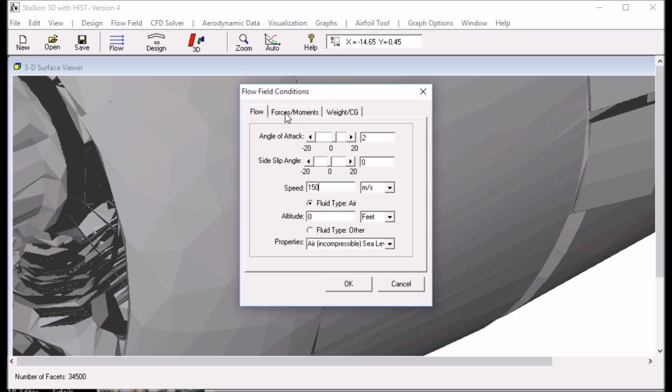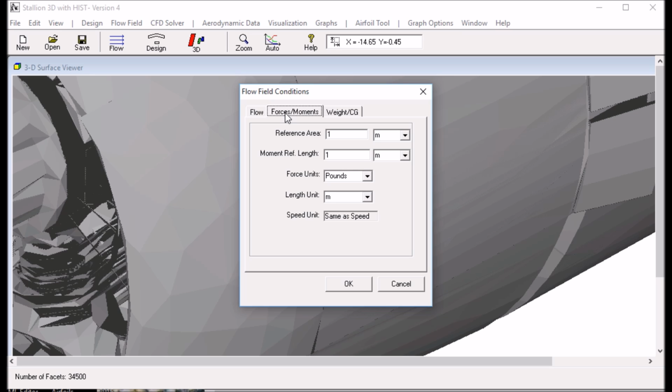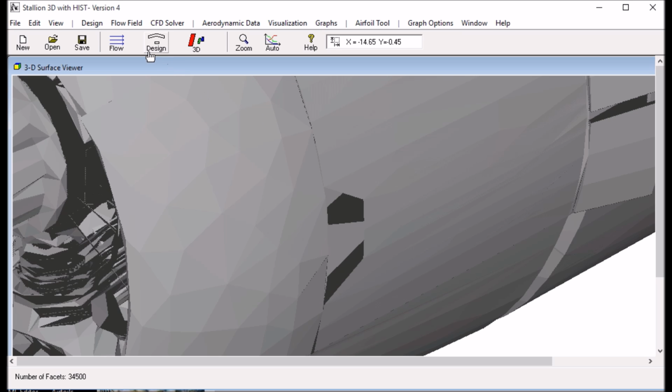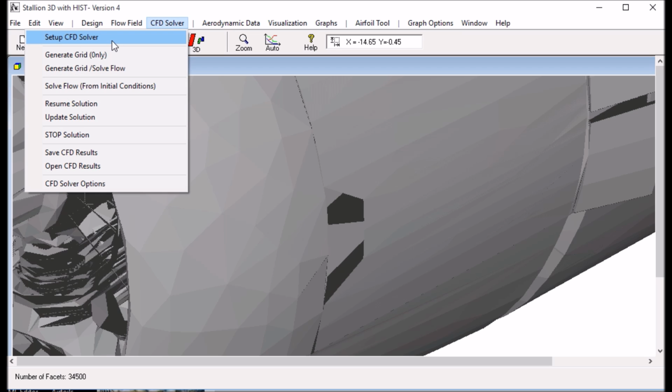And next I go to the force moments tabs, and I looked up on Wikipedia for such an aircraft, and the reference area for this particular STL file would be about 40 square meters, and the moment reference length, which is like the chord length, is about 2.8 meters. This aircraft is a little bit bigger than the aircraft I read about on Wikipedia. I think that's all that I have to do now. So click OK.